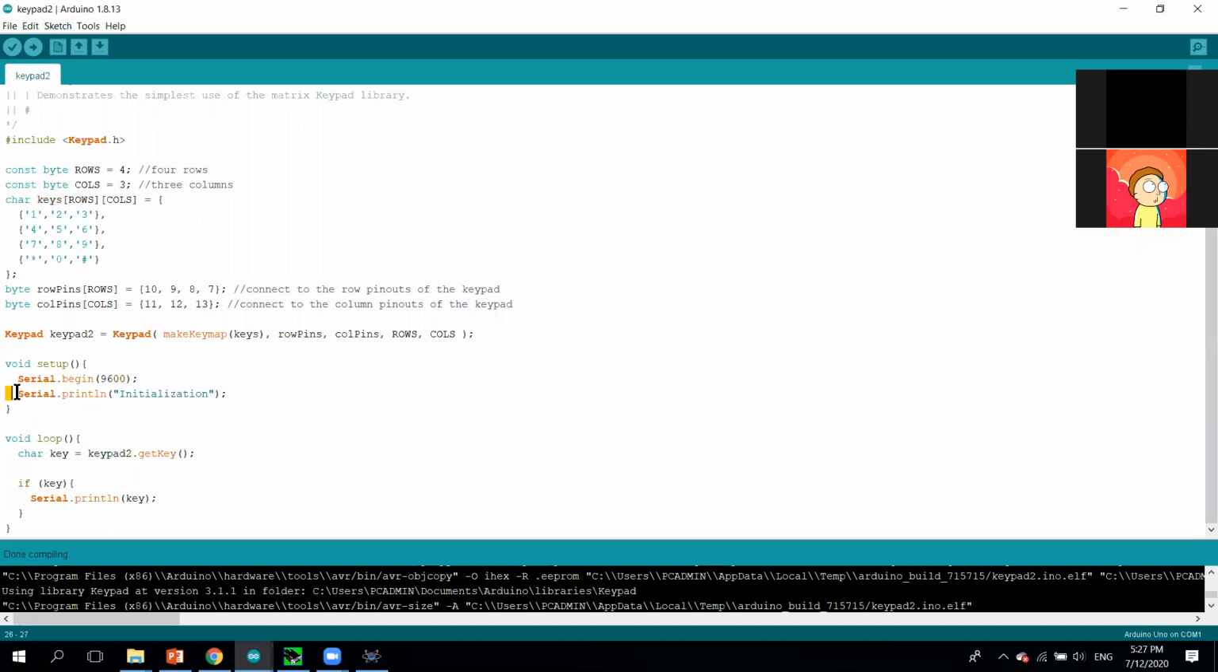Then you are going to initialize the serial. Then I have written serial dot print line initialization. That means you are in the setup function, so you can know where you are. Initially, you go to the setup function. Then it will eventually transfer to the loop function. In this keypad library, you can get the pressed keys using the get key method. This is also a keyword.